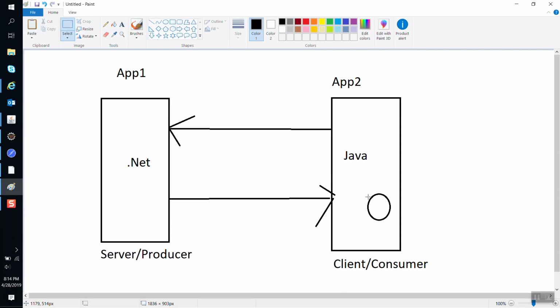Let's say application two has this object. It needs to transfer it to application one, and application one needs to process it and send the response back to application two in the form of an object. But if you look at both applications, they're written in two different languages. One is written in Java, the other in .NET. So how can they communicate? We need some kind of language which both Java and .NET are able to understand.